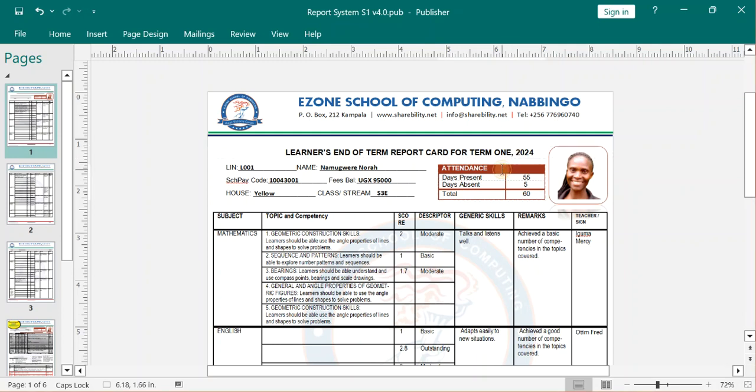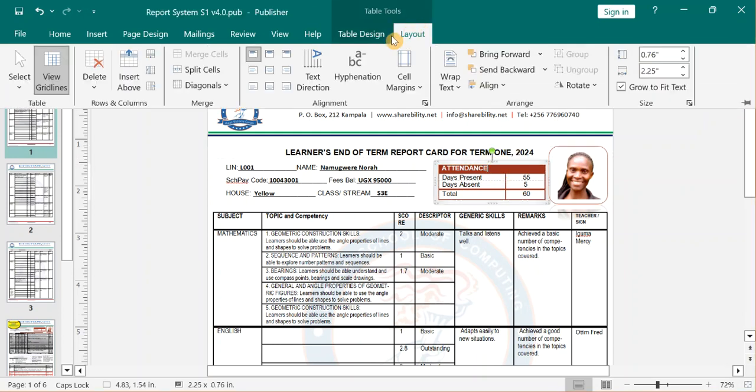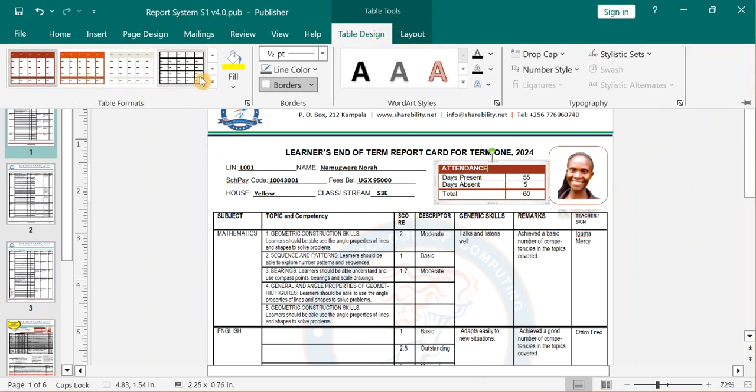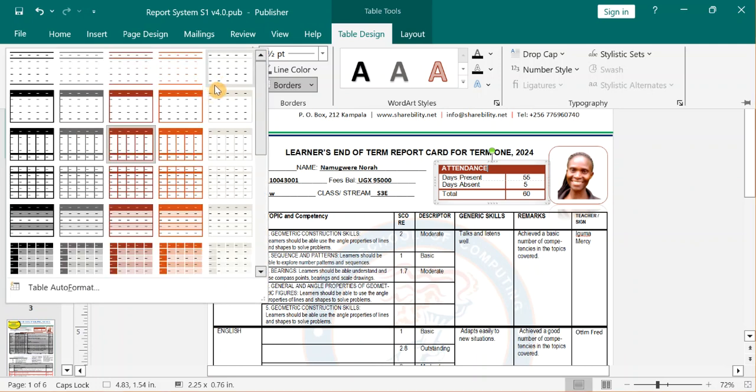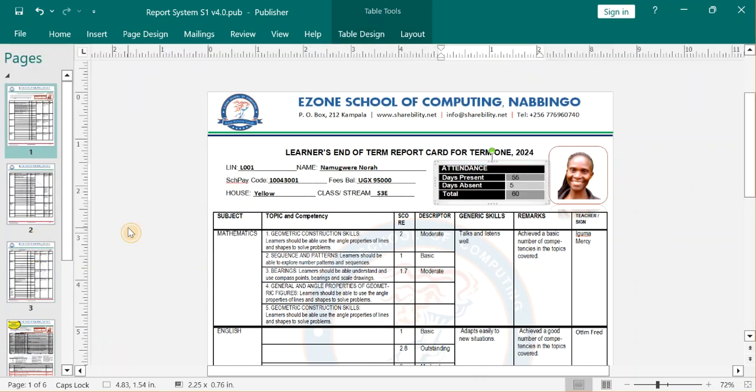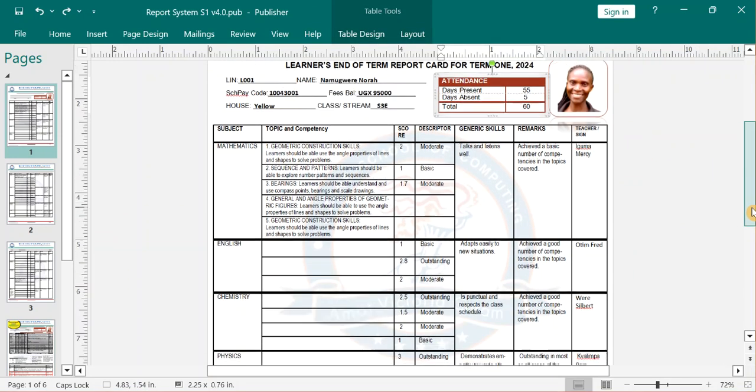Feel free to change colors if you want this table design's colors to be different. You can adjust them. Like I said, our report software is 200% flexible, so you can adjust the colors and do anything that you need to do.